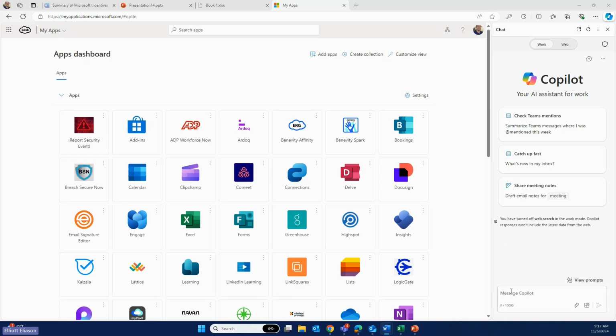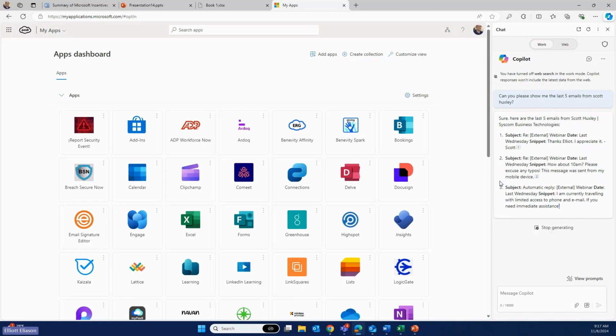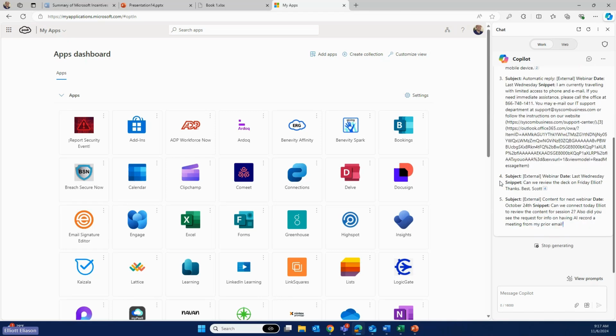But one thing I like to use it for, if I'm coming up to a meeting and I said, hey, I had this meeting with Scott, what are the last 5 emails I've had from Scott? So Scott, hopefully you didn't say anything too bad for me on these last emails. We're about to find out. This is live, yeah. So when it goes through, it's going to comb through my emails, right? And this is live, right?